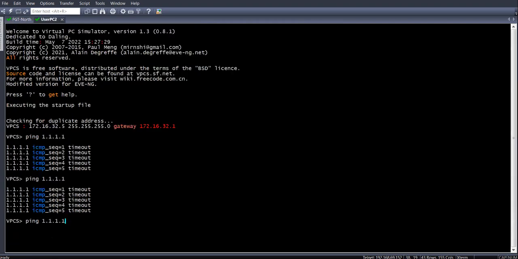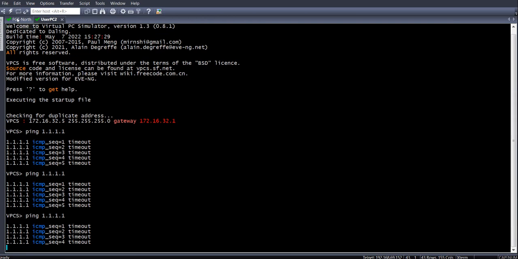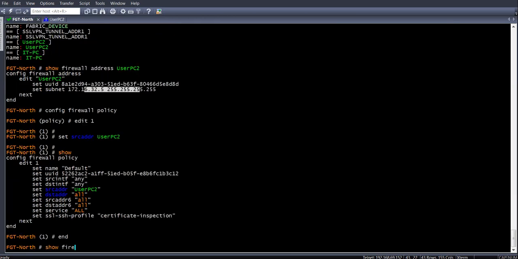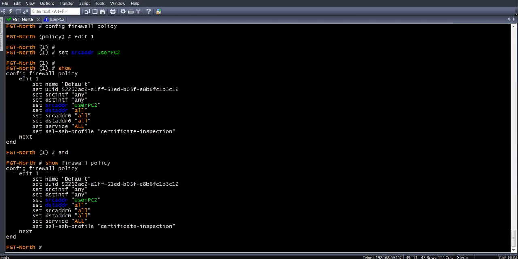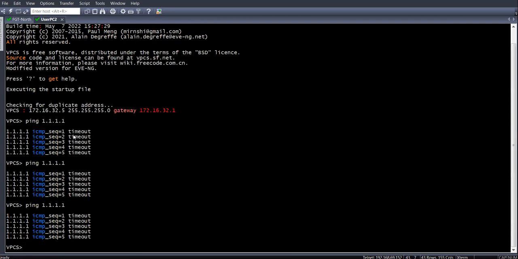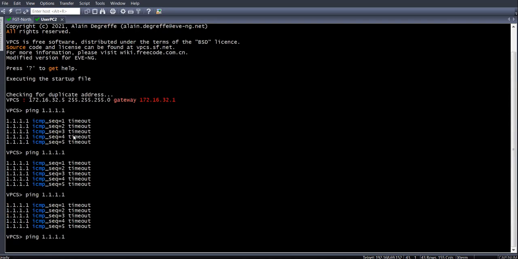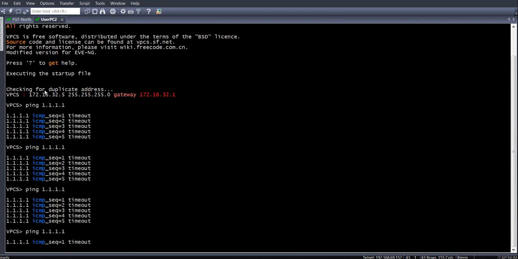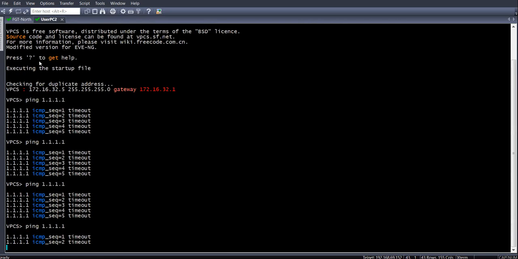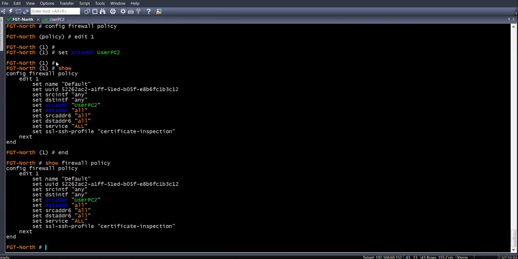Let me try this again. Okay, and it's supposed to work. Let's see. Show firewall policy, and we do have user PC2. Should work. Hold on, let's see. Just try this once more. It's timing out. Okay, so great. Good learning.